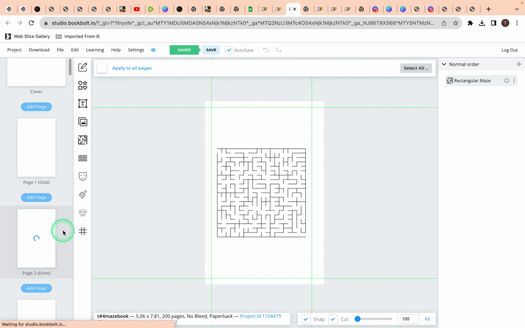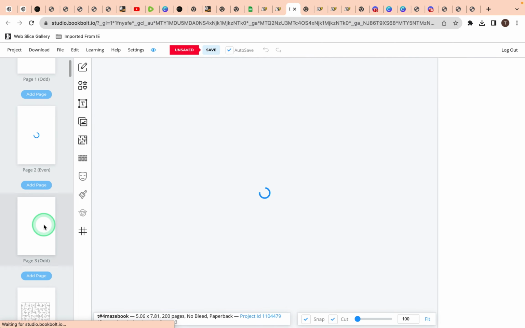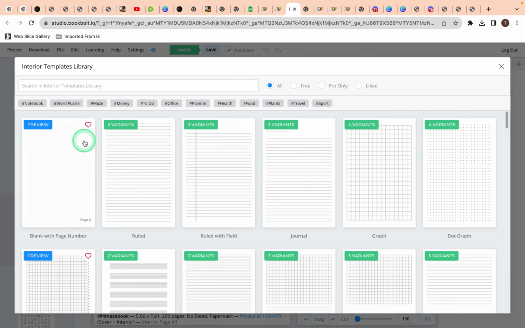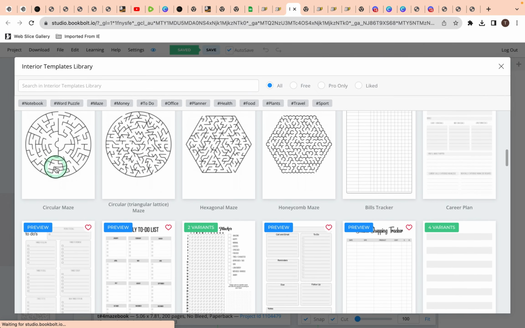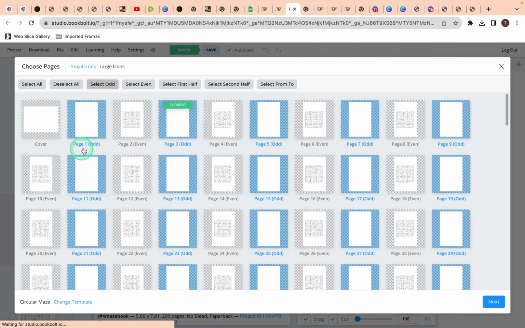And then we're going to go to page 3 now. Just click on page 3. And it should be blank. Yep, we have a blank sheet. Now we're going to go to mazes again. Here are your templates, and we're going to get this circular one. And now we're going to do odds. So select odds. And when you do, this one is going to pop up too.